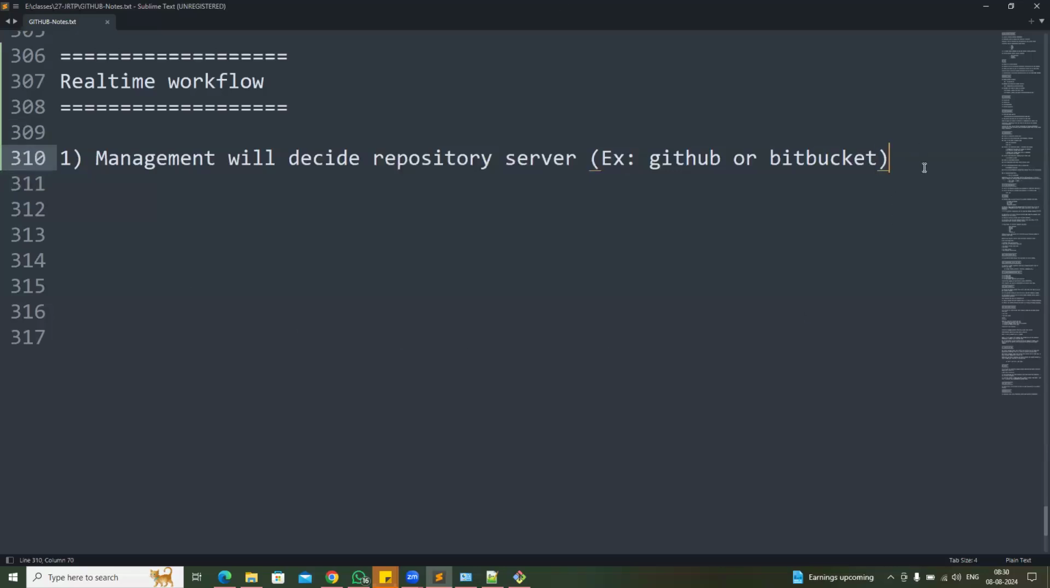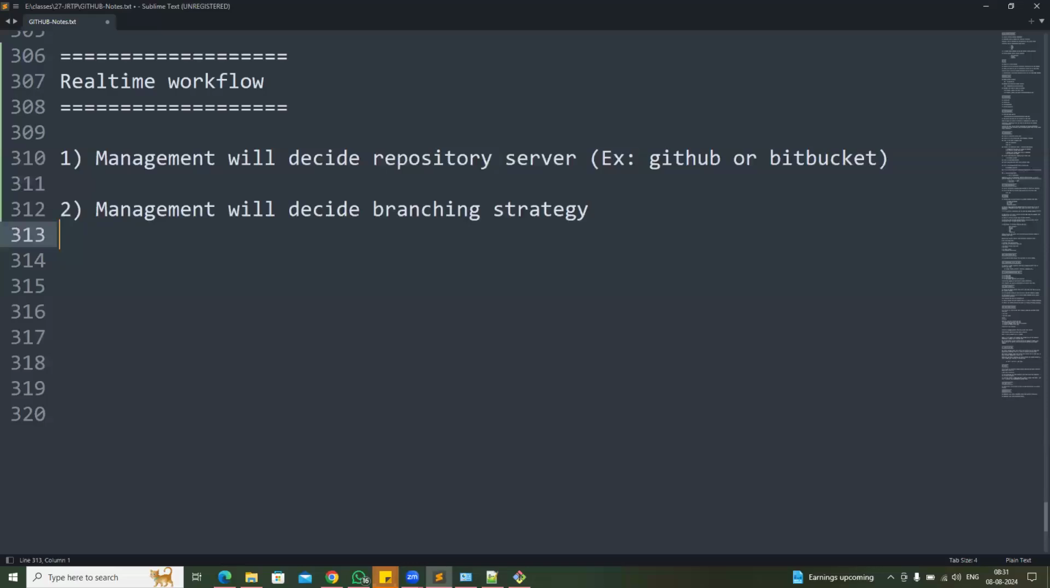In the real time, management will decide the repository server, whether you want to use GitHub or Bitbucket. And the next one, management will decide branching strategy. That means how many branches should be available in the Git repository, in which branch the project final code should be available, where we need to keep ongoing development. That means which team should use which branch, deciding that is taken care by management. That is called our branching strategy.